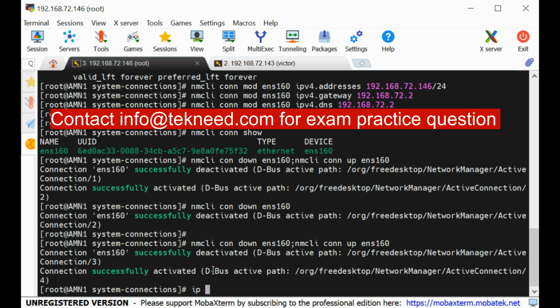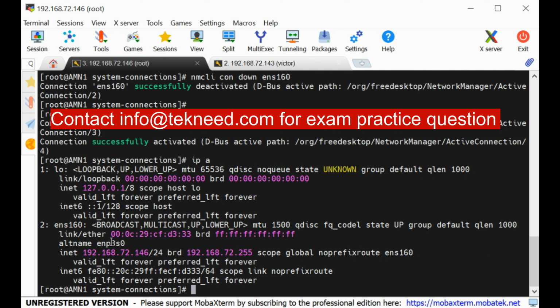So now, if I do ip a, like I said, we still have the same IP because I want to retain that IP. And for me to check my DNS configuration, I can do cat /etc/resolv.conf. For my gateway, I can do ip route, and this is what I want to show to you.